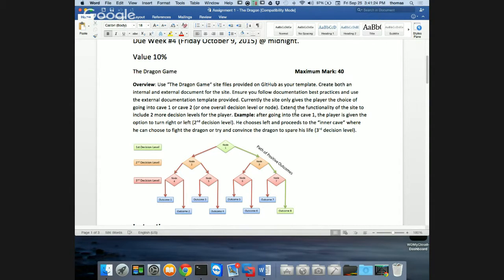Currently, the site only gives the player the choice of going into cave 1 or cave 2, right? And Stephen is correct. He's figured out that cave 2 is the winning cave, right? Or one overall decision level or node, if you will. So one node. Extend the functionality of the site to include 2 more decision levels for the player.